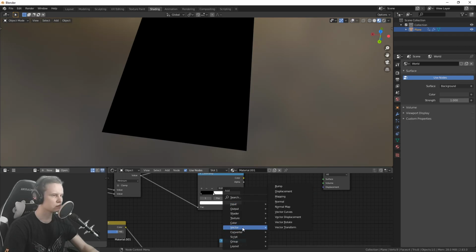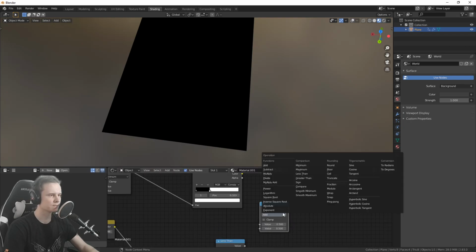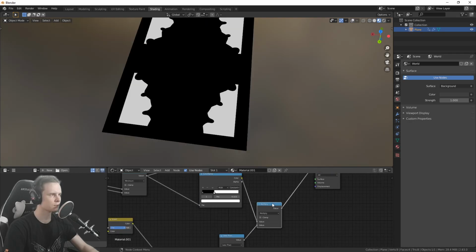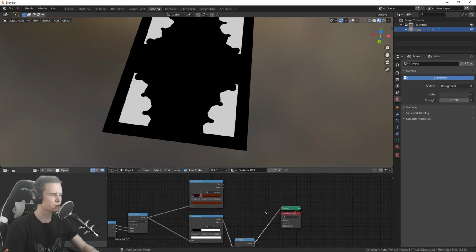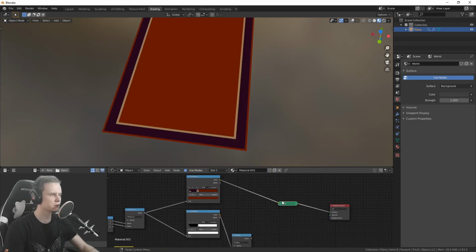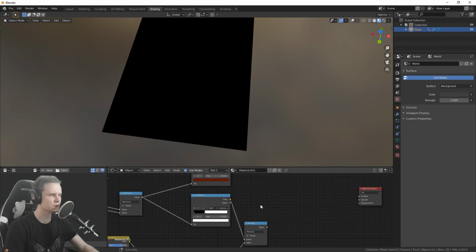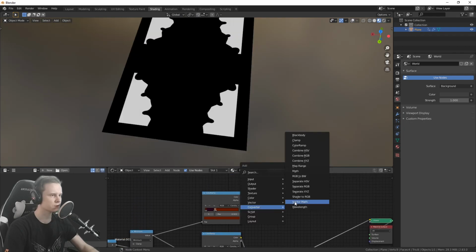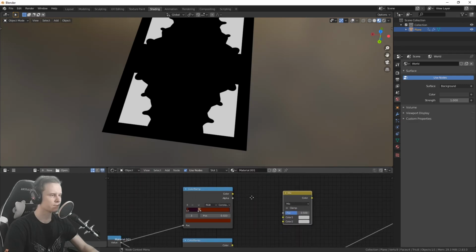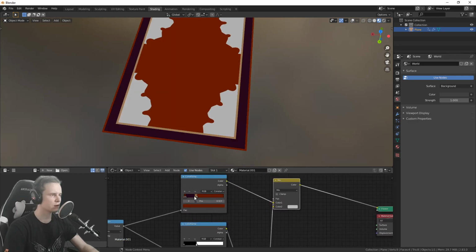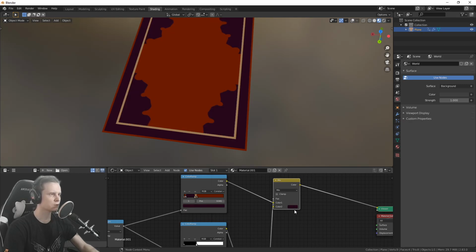Okay, so I should multiply it. I could use mix RGB for that or just regular math. I'll use math. Here we go. So now I just need to mix this base color with some other color and use this as a mask. So let's create the mix RGB node. This will be the base color. This will be the mask. And as I said before, let's use this color again, like that.